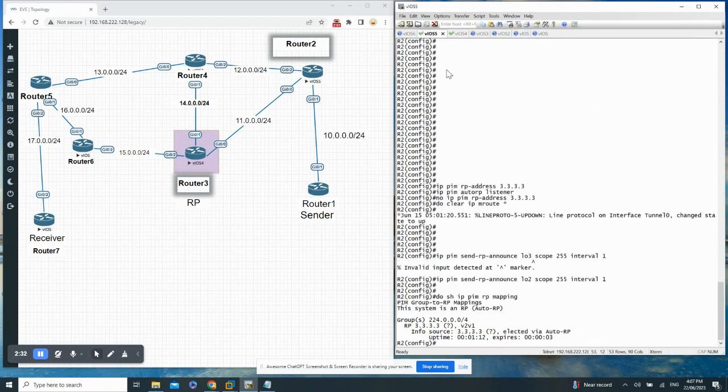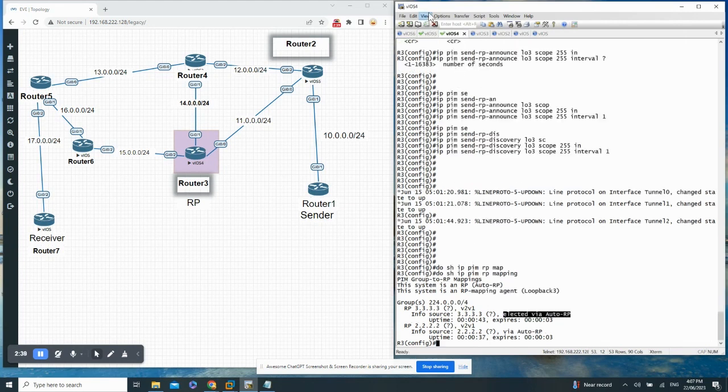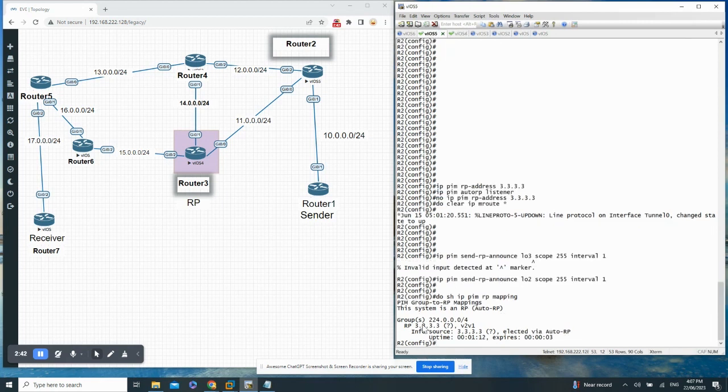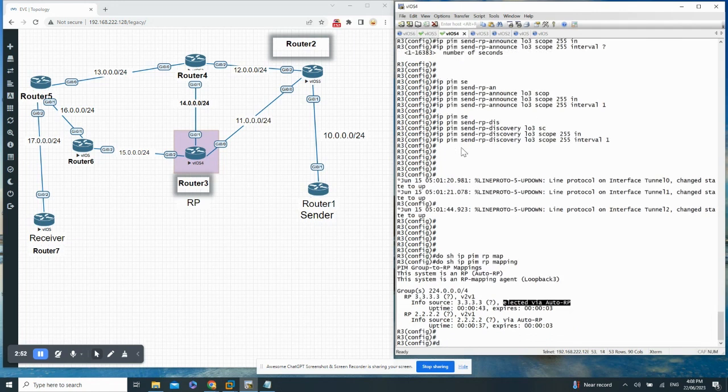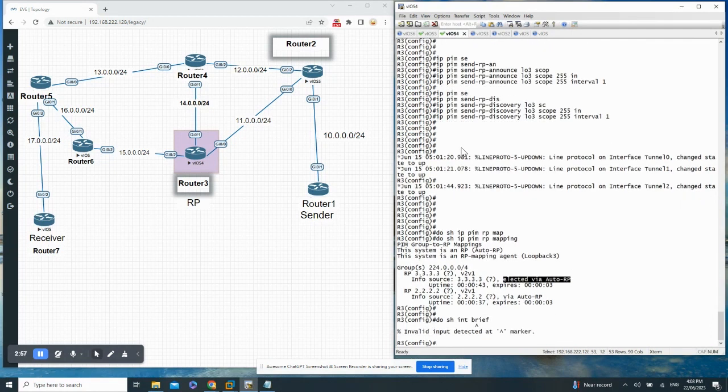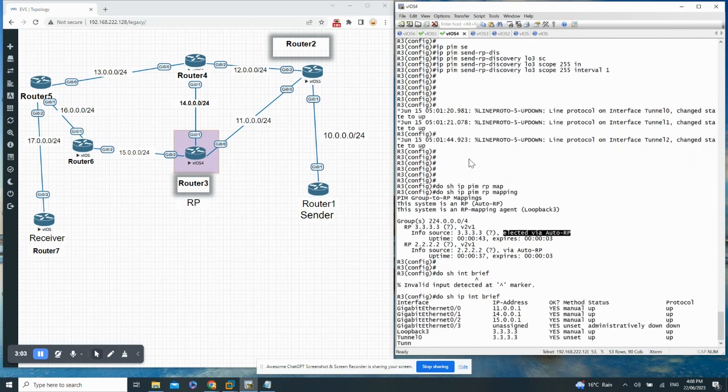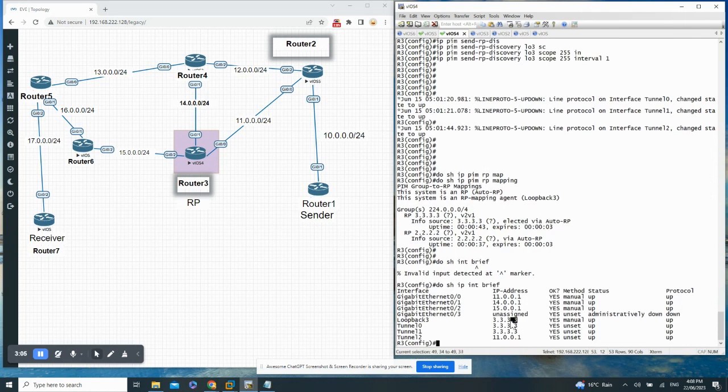So router 2 and router 3 are both willing to become a candidate, but out of those two, router 3 has been elected. See from the logs on router 2 also, you can see RP 3.3.3.3 has been selected as auto RP. 3.3.3.3 is the loopback 3 IP of router 3.